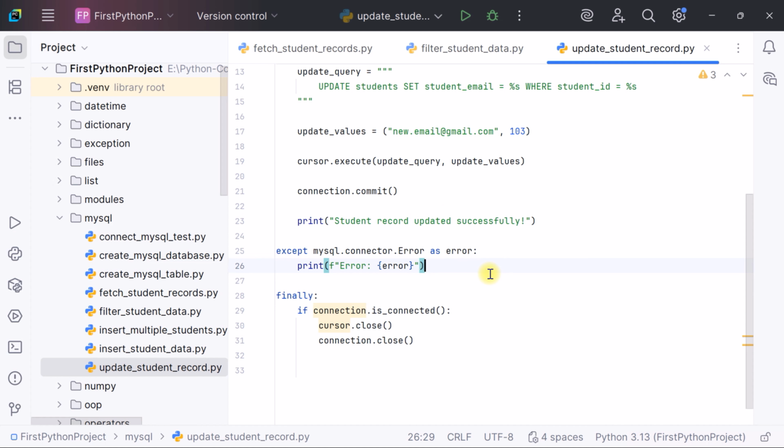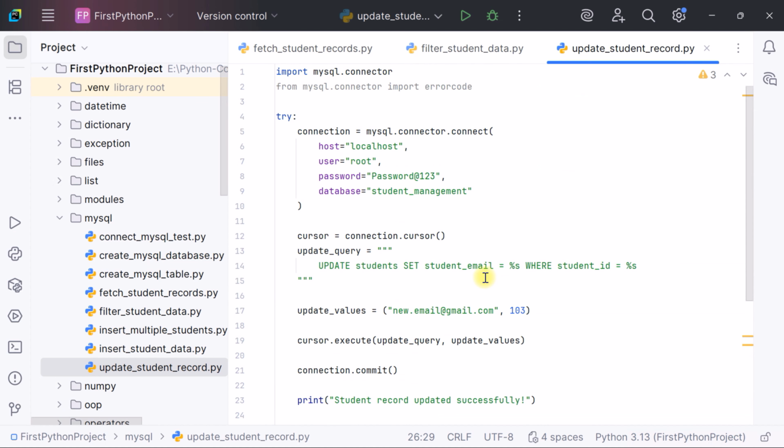Hi everyone, welcome back. In the last lesson, we learned how to update existing records in a MySQL table using Python. Now in this session, we'll learn how to delete records from a table based on certain conditions using Python. This is helpful when you want to remove duplicate entries, clean up old data, or remove invalid records.